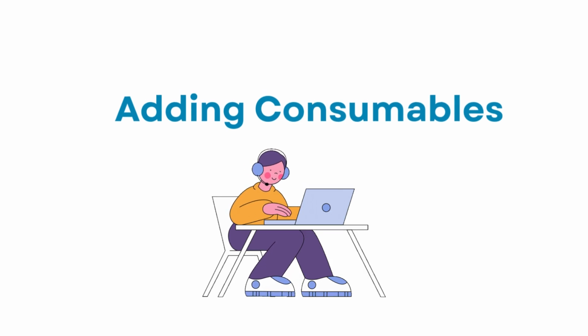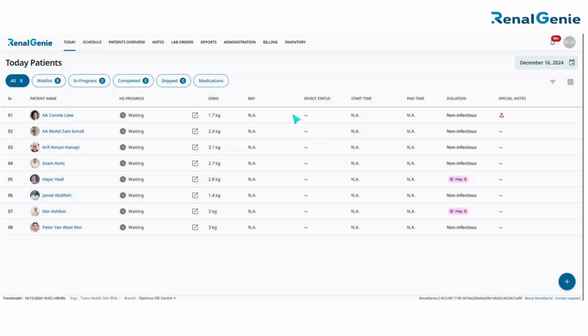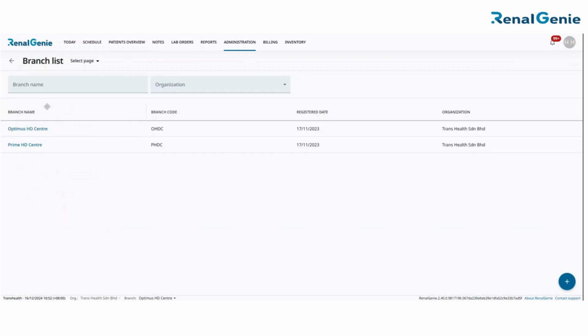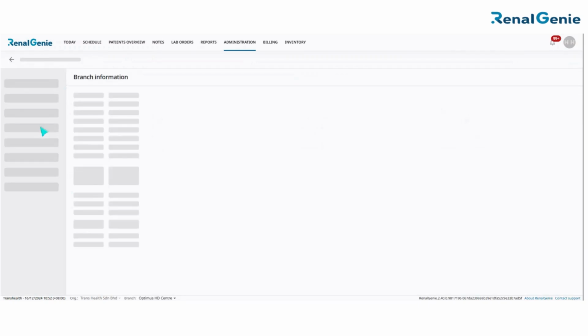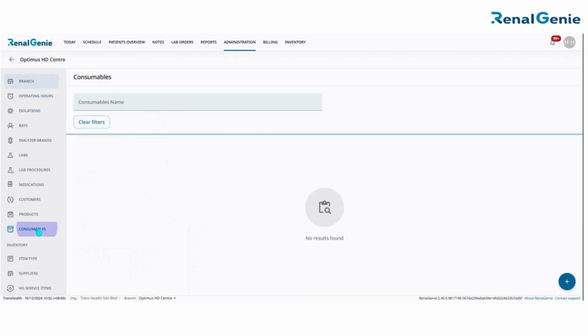First, let's see how to add consumables. Click on the Administration tab. Next, click Branch Management. Select the branch name. At the submenu on the left, choose Consumables.